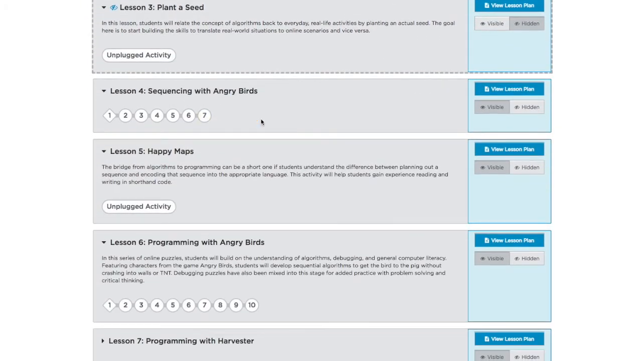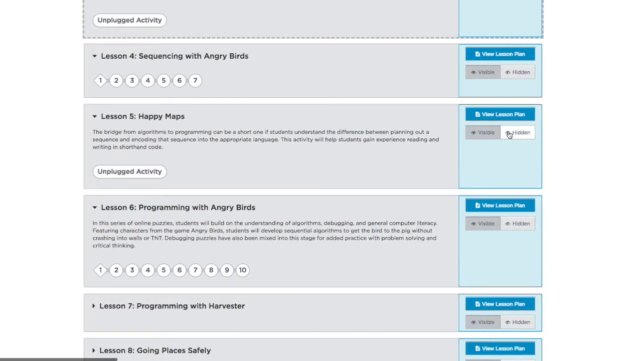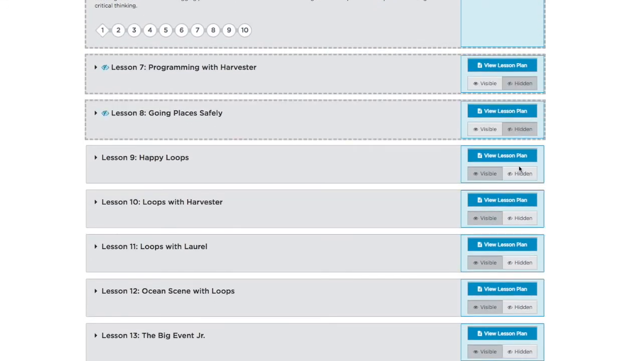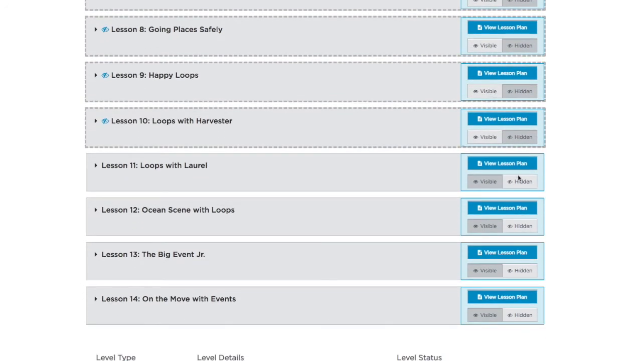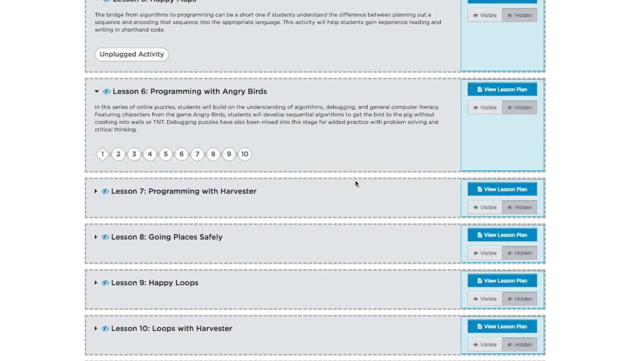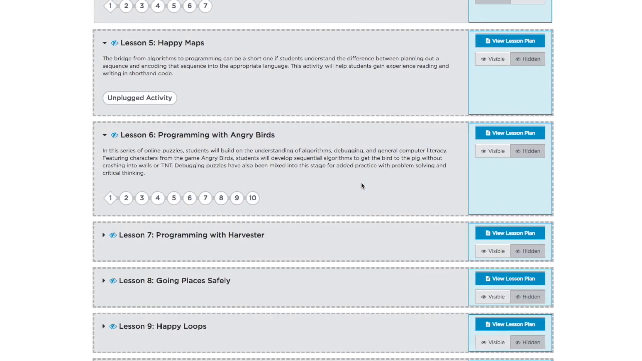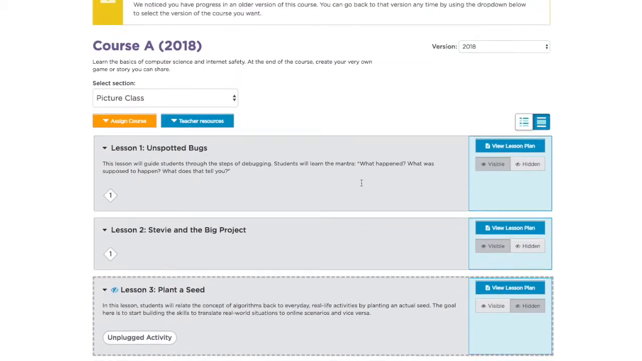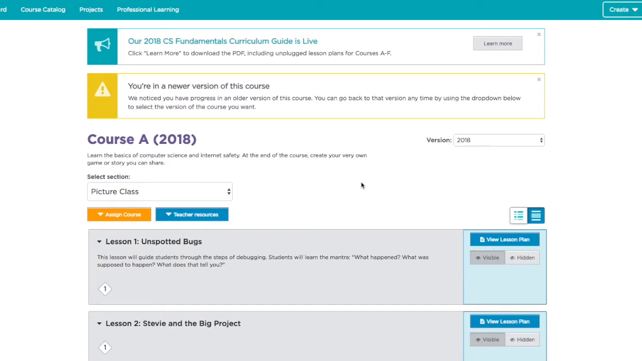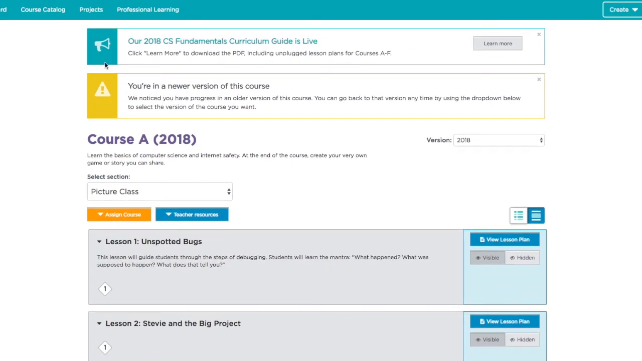And I do want the kids to be able to see the Angry Birds because that's what we're going to be doing. But I don't need them to see Happy Maps yet, and I don't need them to see Lesson 6. So I can actually hide all of these lessons from my students until they actually need them. So that way they don't just blow through things without going through the necessary lessons. So let's take a look at what a student would see on their end of the program.